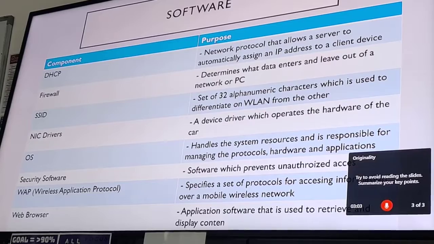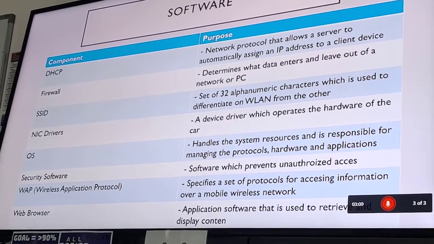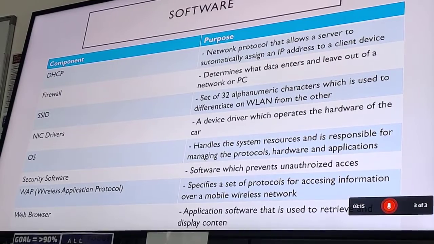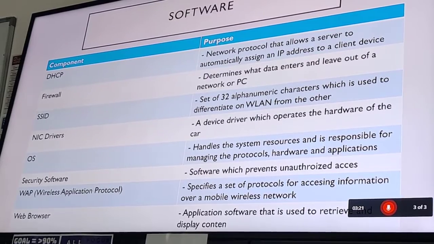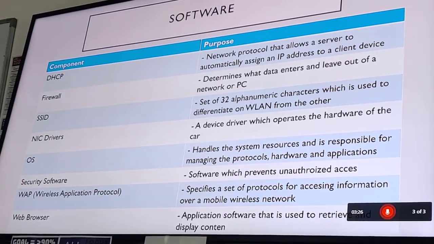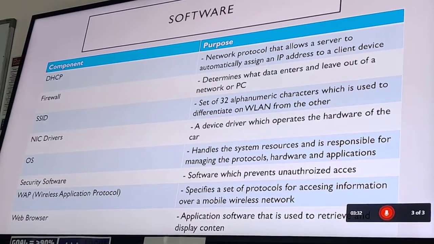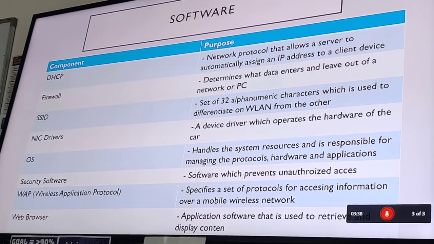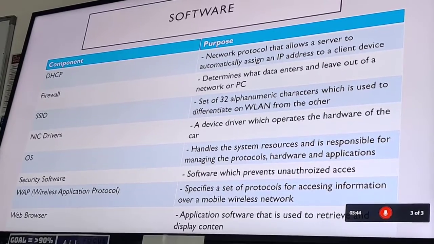NIC drivers typically act as a translator between the wireless card and the applications or operating system of the device. Obviously, you will need an operating system which handles resource management and is responsible for managing all protocols, hardware, and applications that cooperate with the network. Software security can include software such as anti-spyware, firewall, anti-subversion software, anti-tamper software, and antivirus software, and basically keeps the network safe from any potential harm.